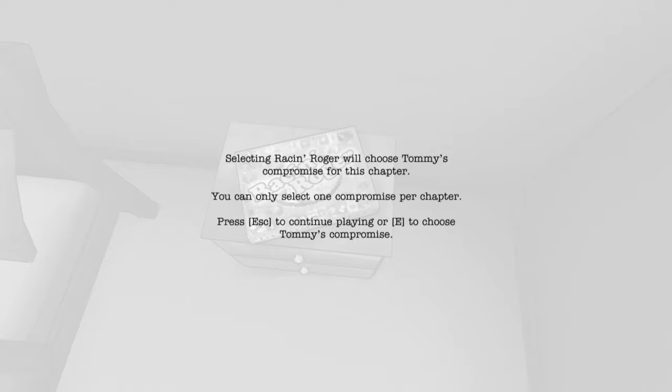Okay, selecting Racing Roger will choose Tommy's compromise for you. You can only select one compromise per chapter.